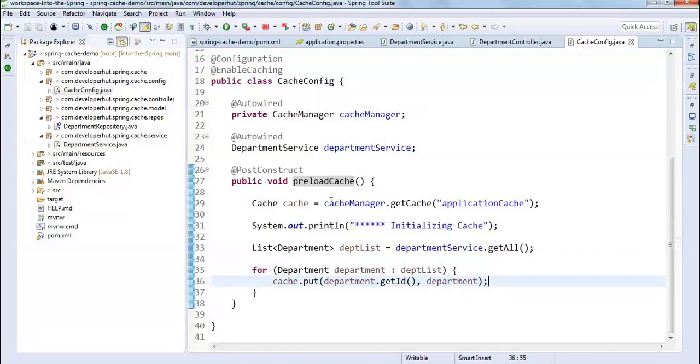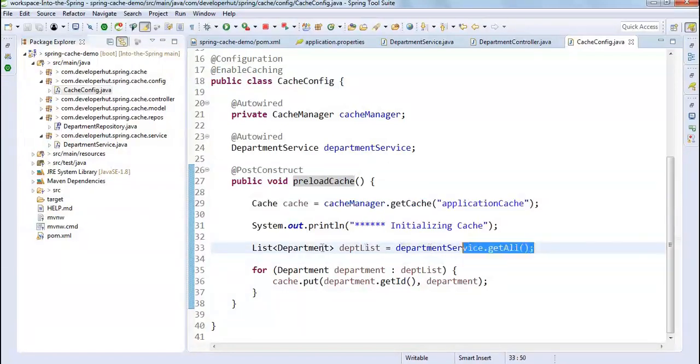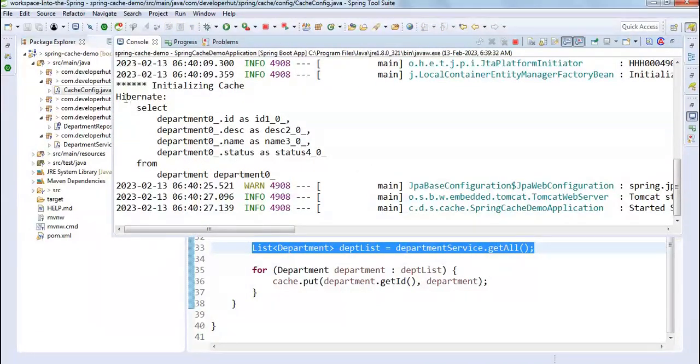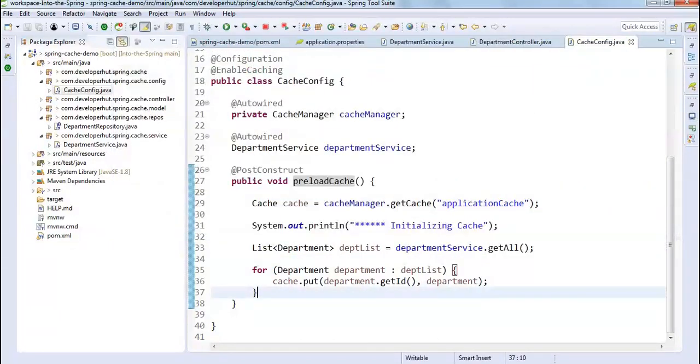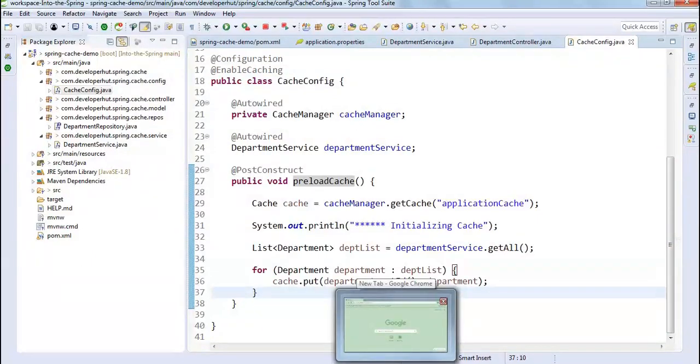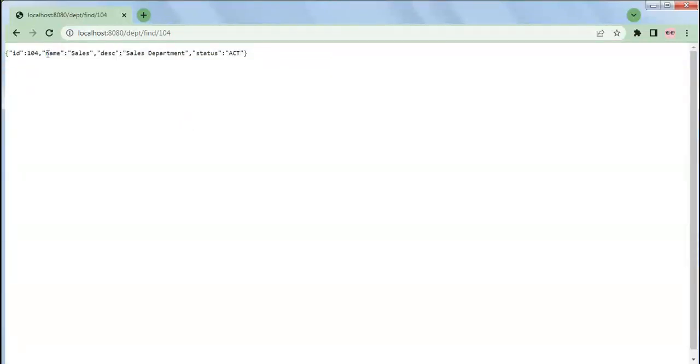So at the time of application startup, this method runs automatically, right? Where we get the cache object, we get all the department objects from the database and load them into the cache. Now, if you see over here, we also have the select query for get all. Let's try to call the API. I will say 104. If I press enter, this time it shouldn't go to the database, it should directly fetch it from the cache. So we got all the data.